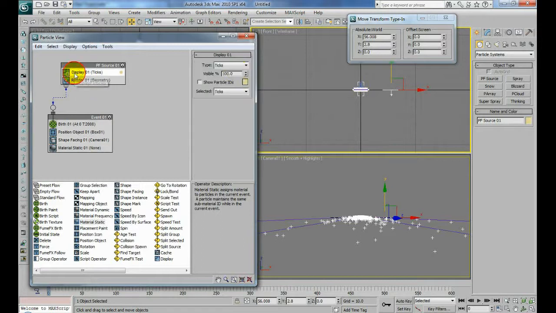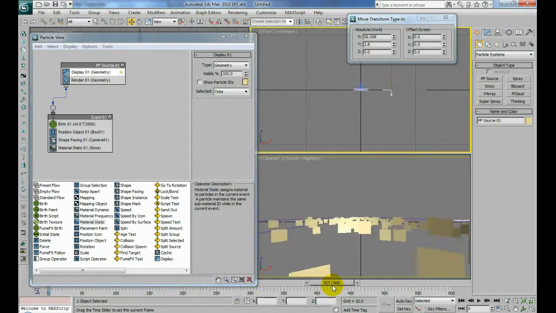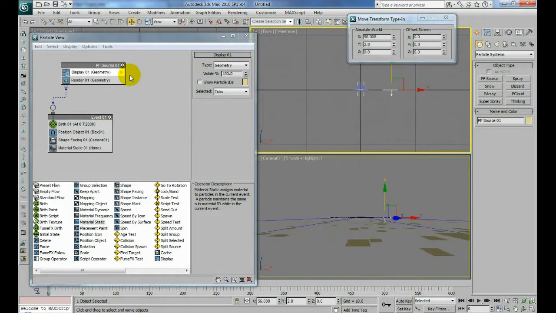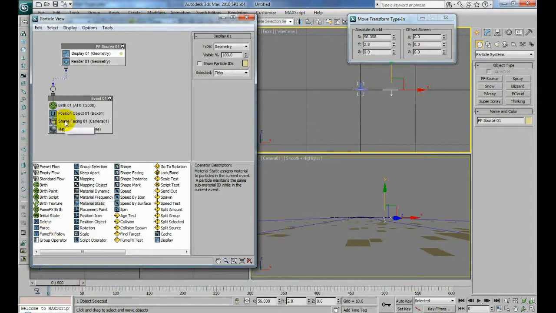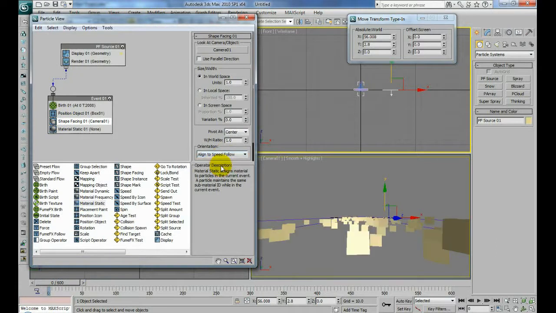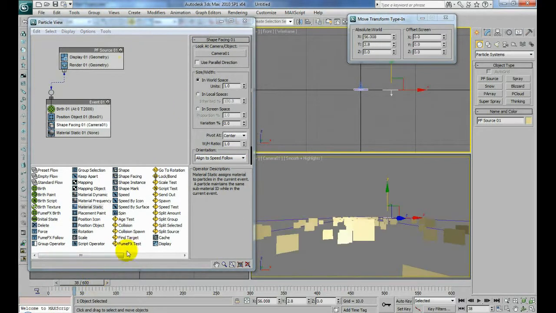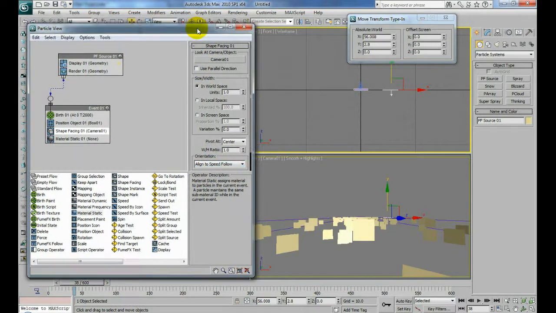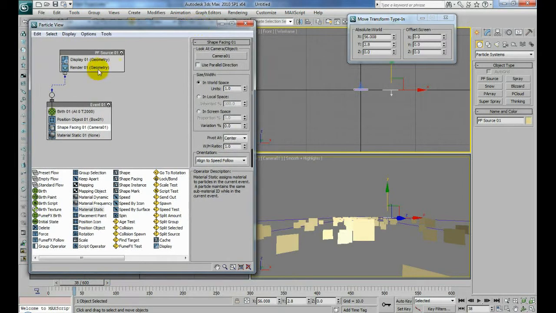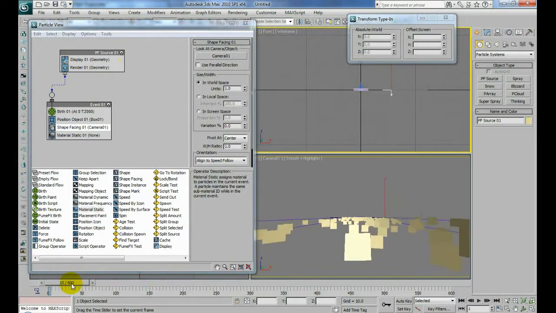Okay, now under display, we're going to set this to geometry so we can actually see what we got here. Alright, that's good. For shape facing, speed follow, set it for align to speed follow, just to make sure everything stays put. Make sure that's right. Yeah, set it for speed follow. Alright, so that should be set for that. It's good.